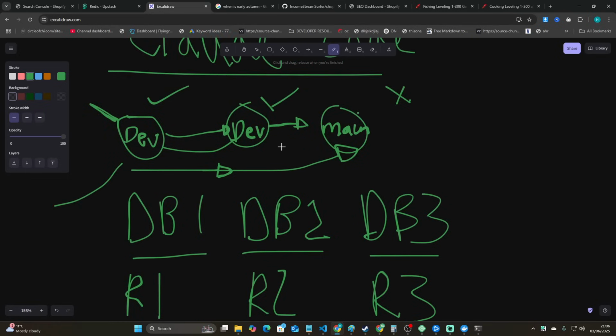Now, one thing that is really, really cool about this is once you've got this dev branch here, you can pull your code at any time. You have a stable dev branch.